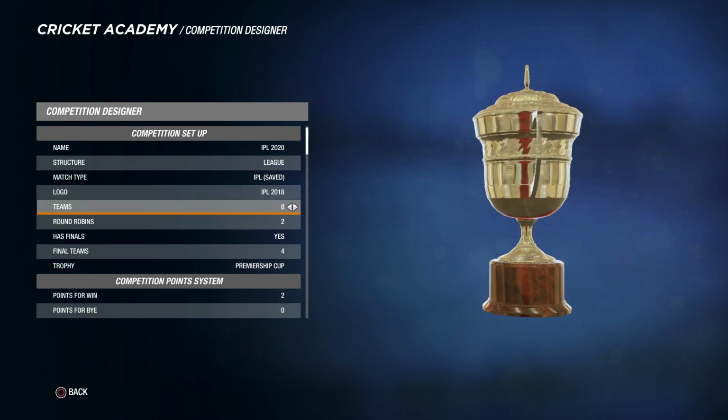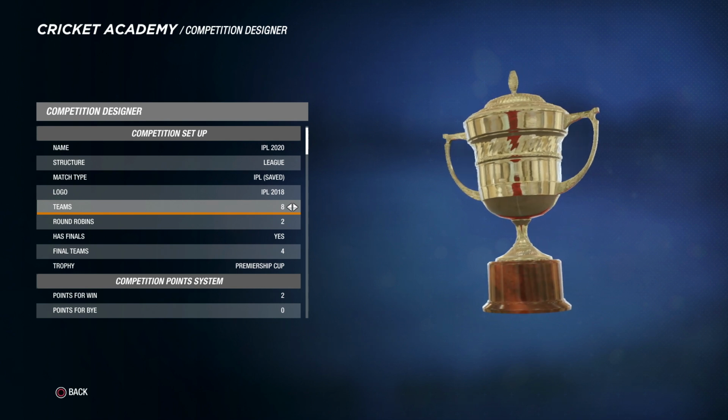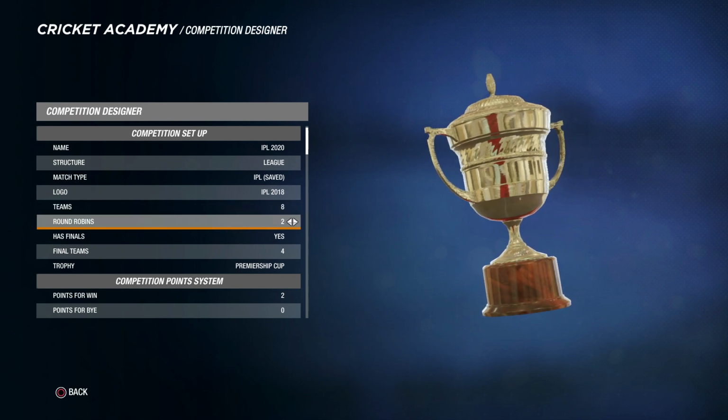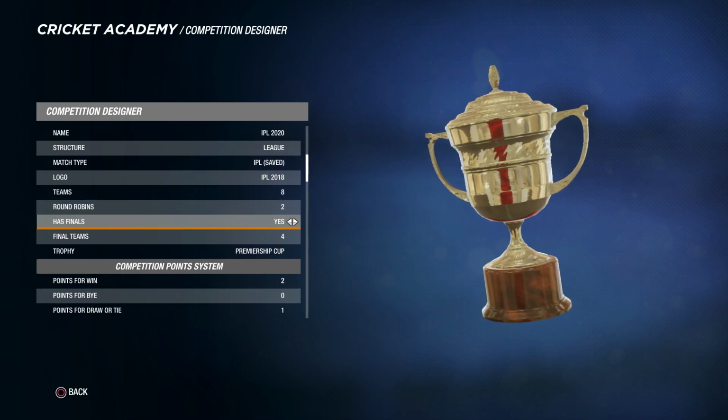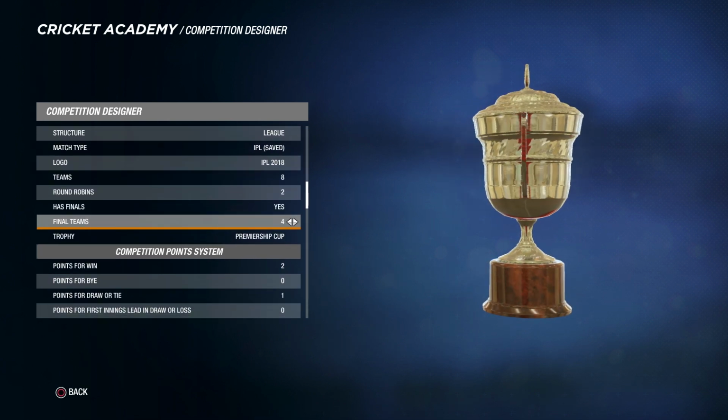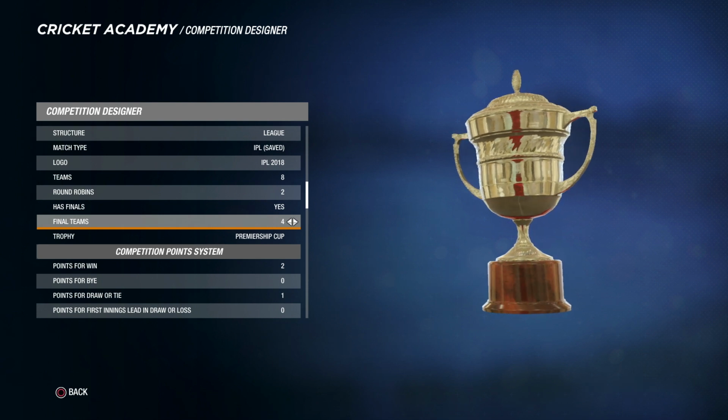There we go. 8 teams, of course. You've got 8 IPL teams, easy. 2 round robins, everyone plays each other once, home and away. Has finals, yes, but that's not going to matter for us. Final teams 4, once again, not really going to matter for us because we have to create another competition for the finals.